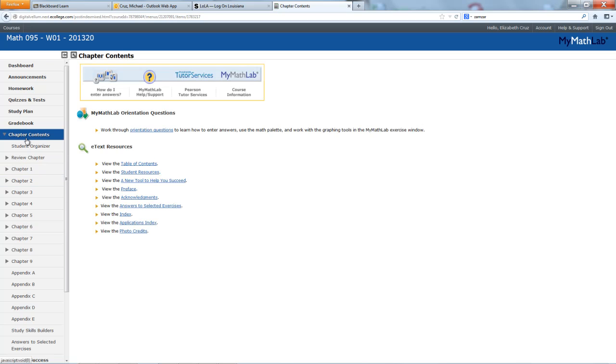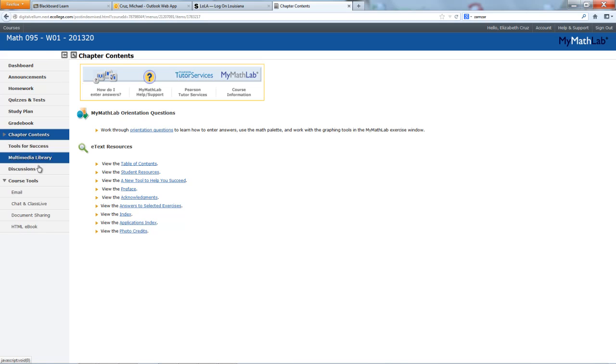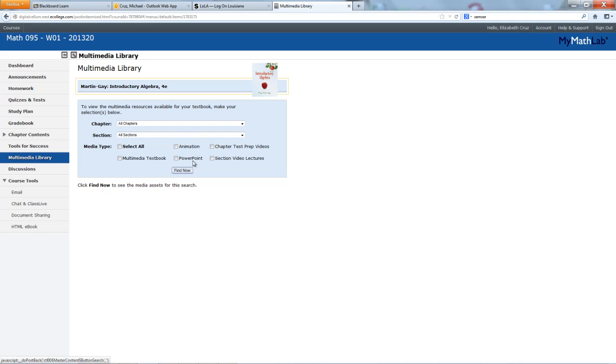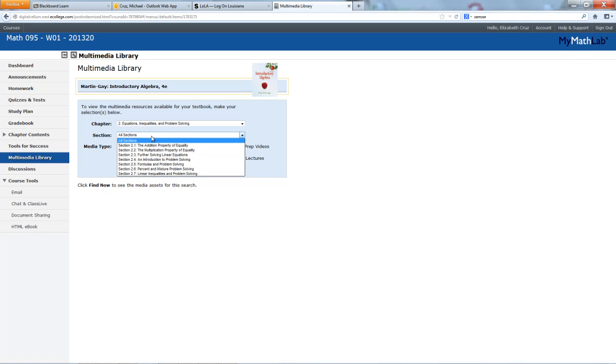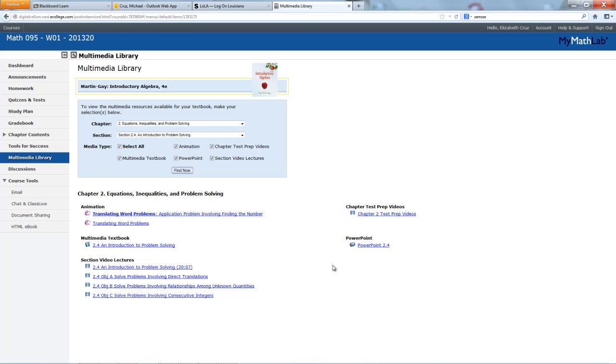You can also access the many multimedia items by selecting chapter and section, and then there are of course PowerPoints and animations. You can get to the textbook, you can see videos by just clicking on those. And again, you have all the tools that you would have in a normal class.